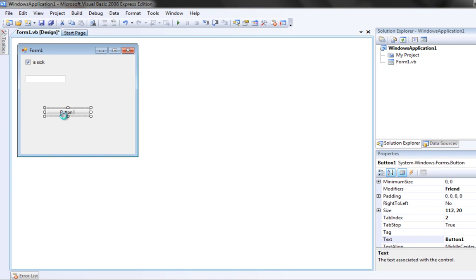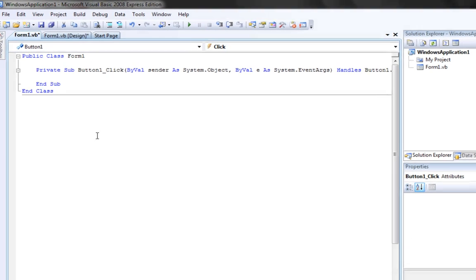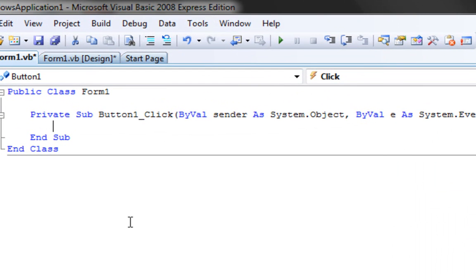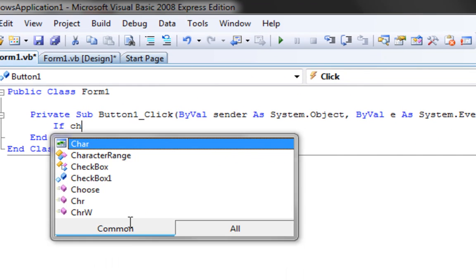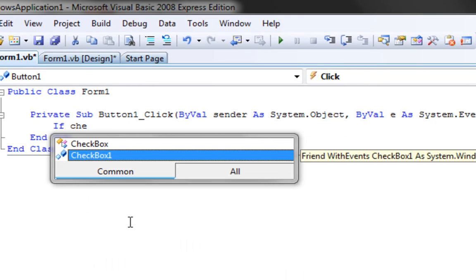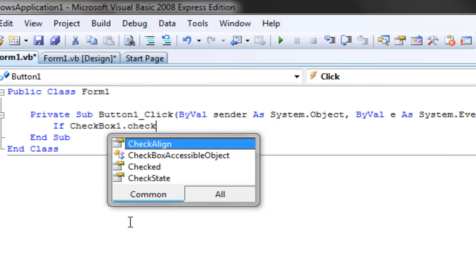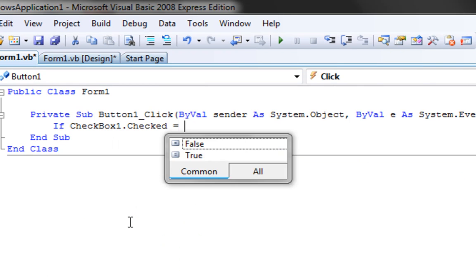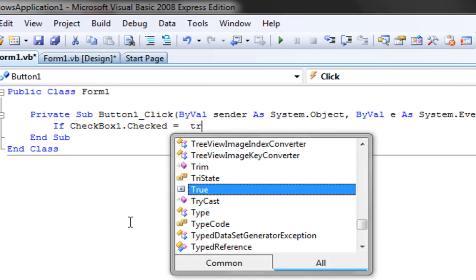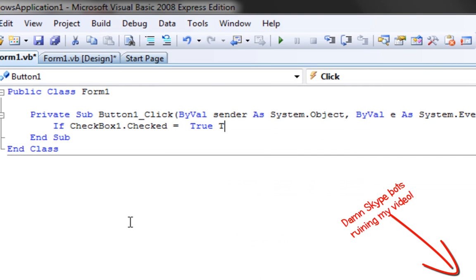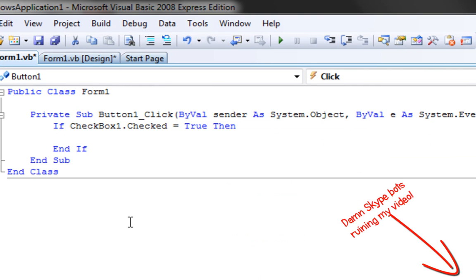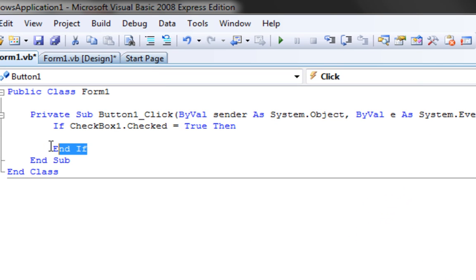Okay, so we're going to go over two different things with if-then statements, and both are really simple. First, I'm going to do a simple one. If checkbox 1, because that's the object we are calling, and then the property of it, dot checked, equals true, then what we want to do, when you hit enter, it will also say end if.